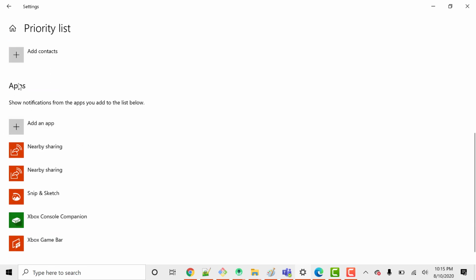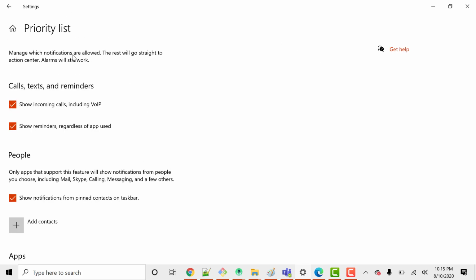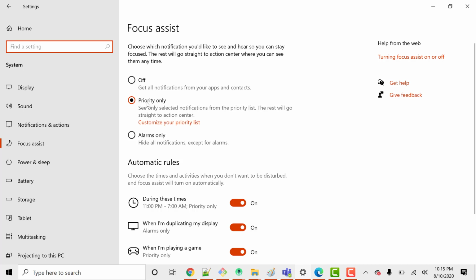Now here we can even have notifications from the application. Show notifications from the apps you add to the list below. So right now I have added notifications from these apps. If there is any notification from these apps, then show it here. If I don't want, or if I want to add some more, I can easily add that, right? So this is how I can have my priority list. So this is one of the options that we can do.